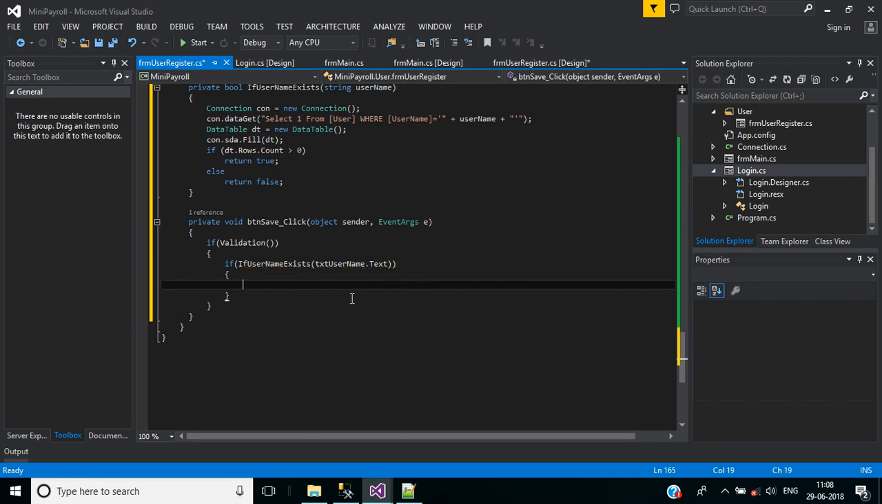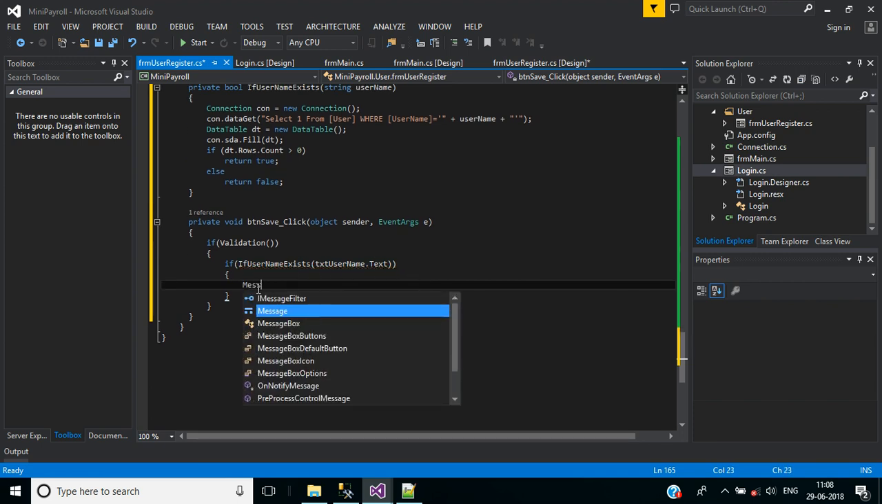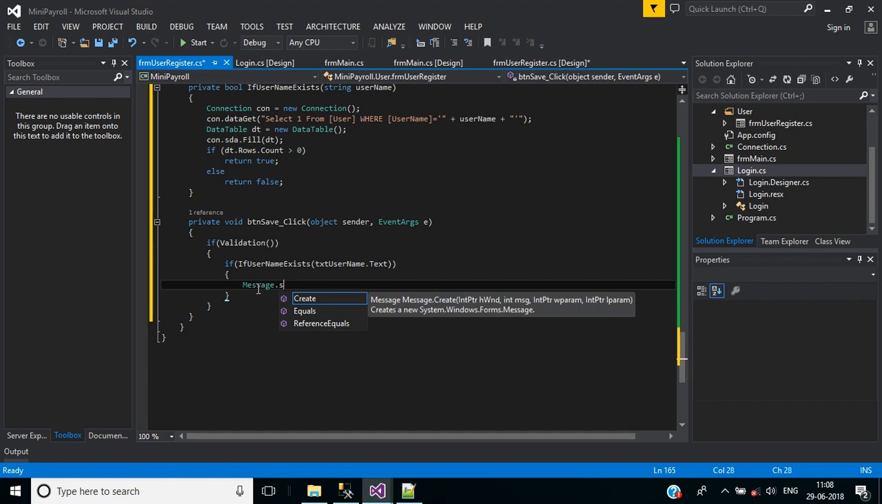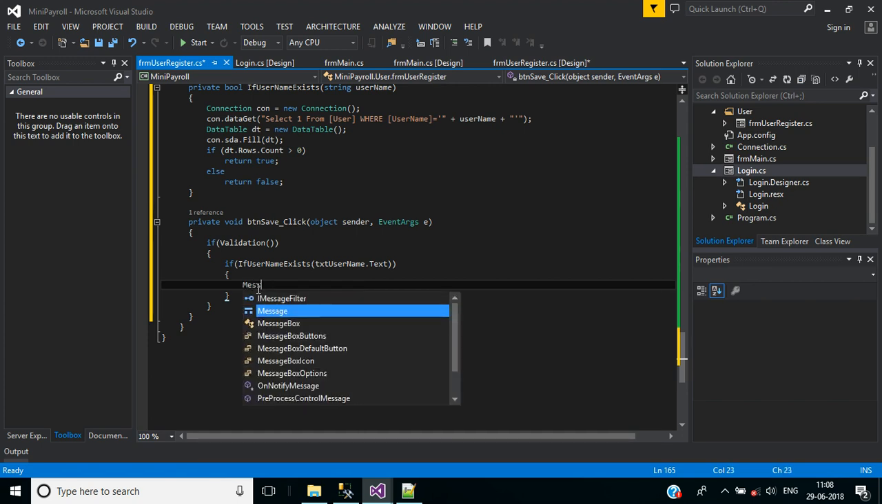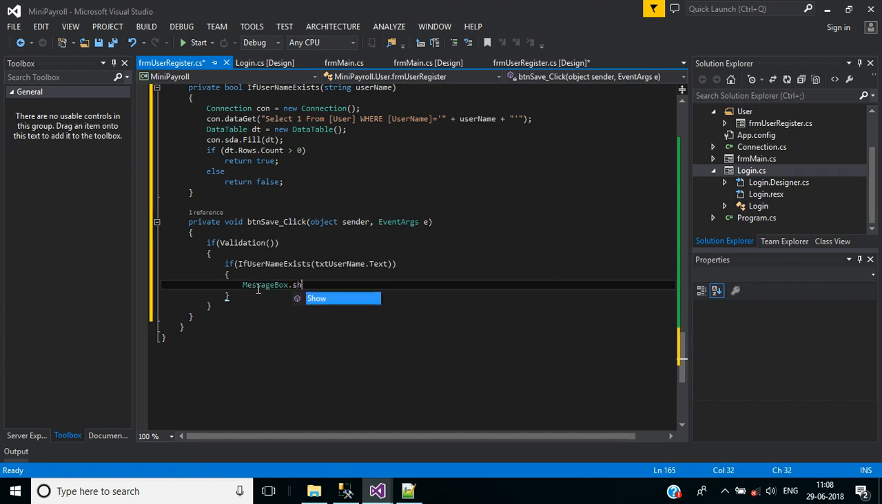If the record already exists, we will show the message box dot show. Inside this, we will write message username already exists. Else, we will do the insert operation.